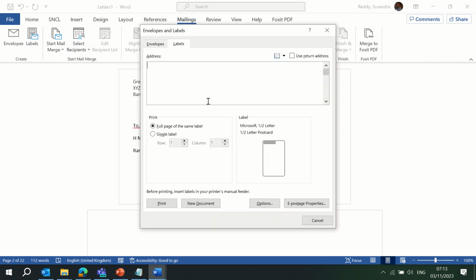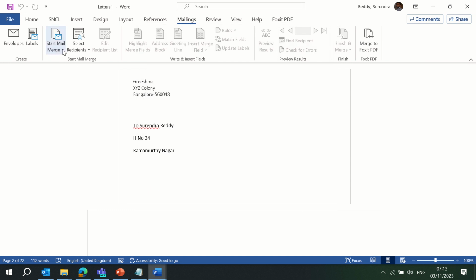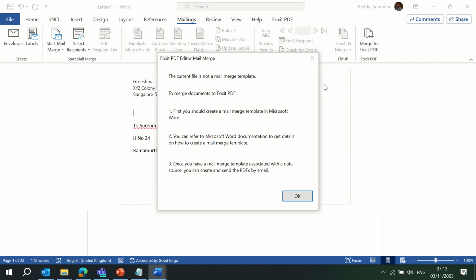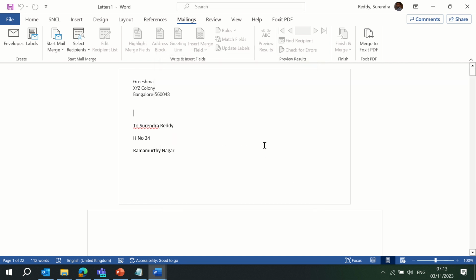Next, labels. How do we create labels? If you want to print labels with different addresses, you can do that as well. And merge to Foxit PDF. If you want to print any Foxit PDF, you can do that as well. Now we have finished this one. If you want to save it, you can save it and close it. Let me close it back.